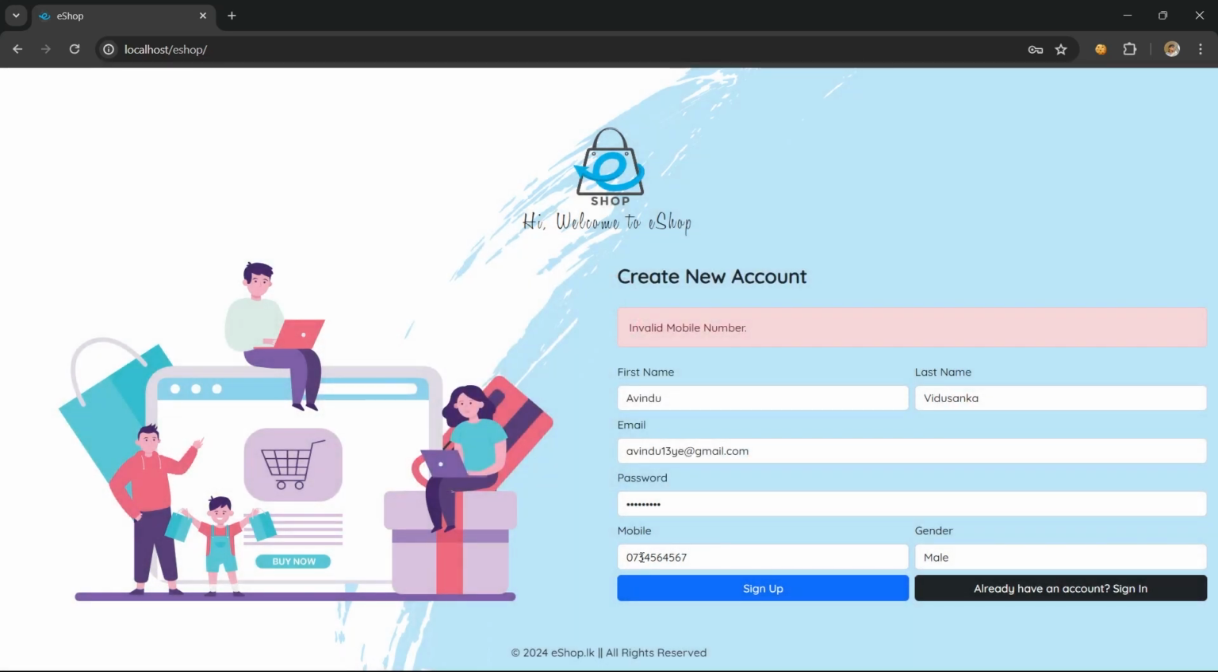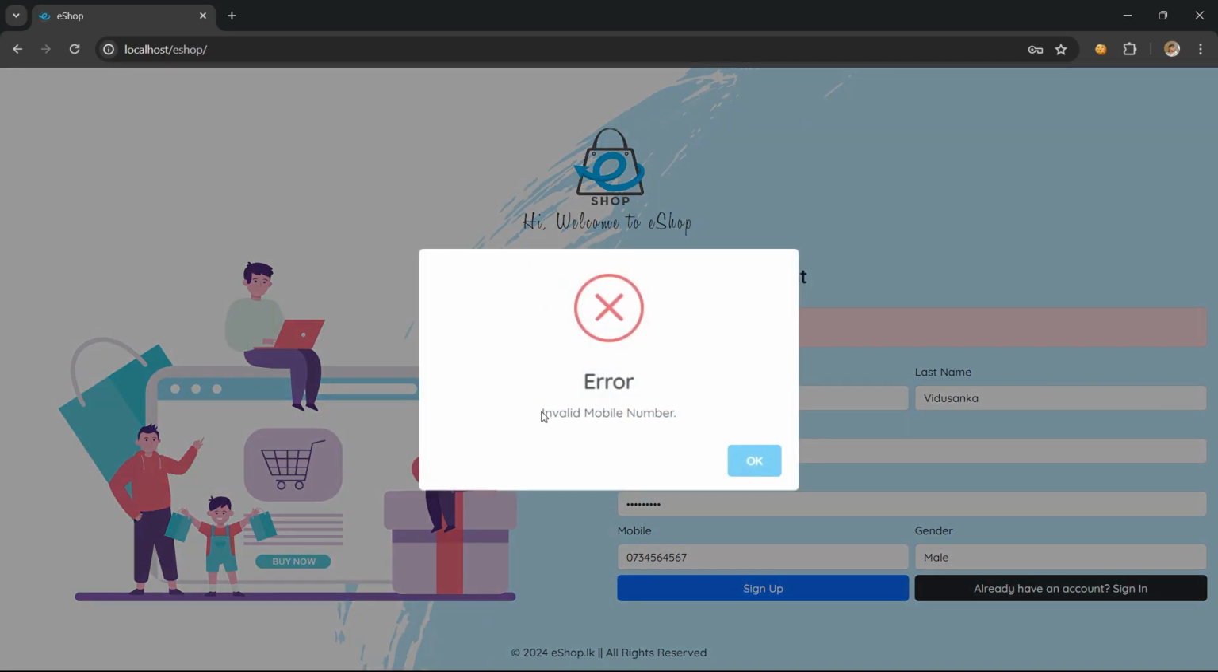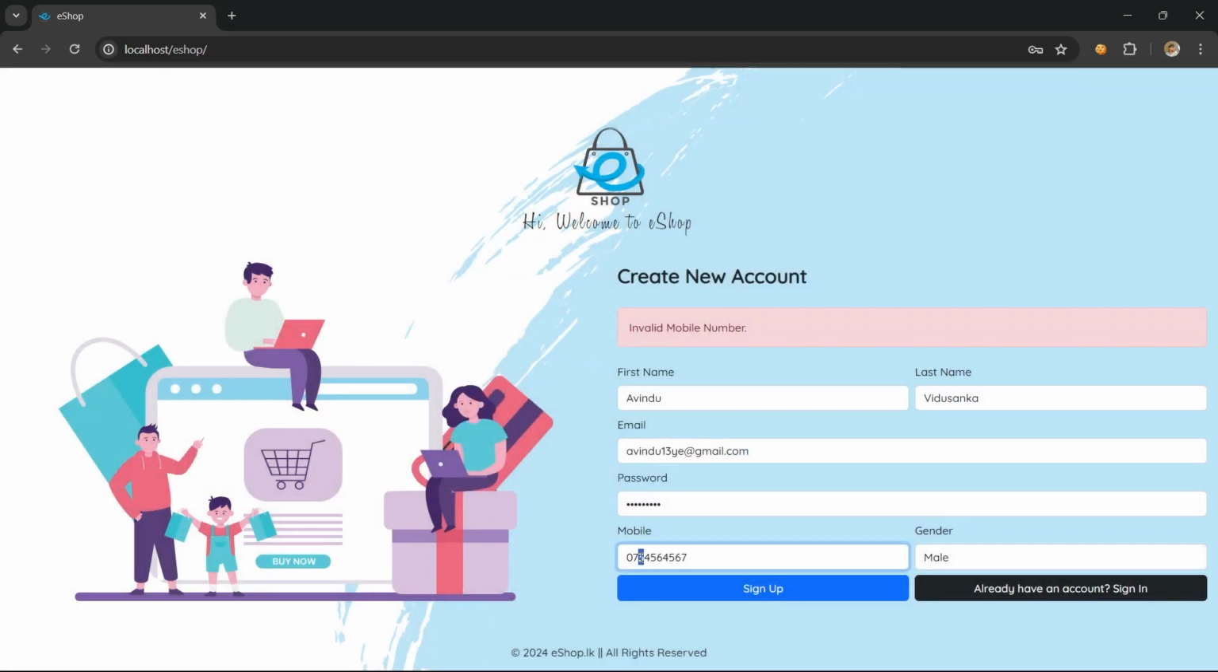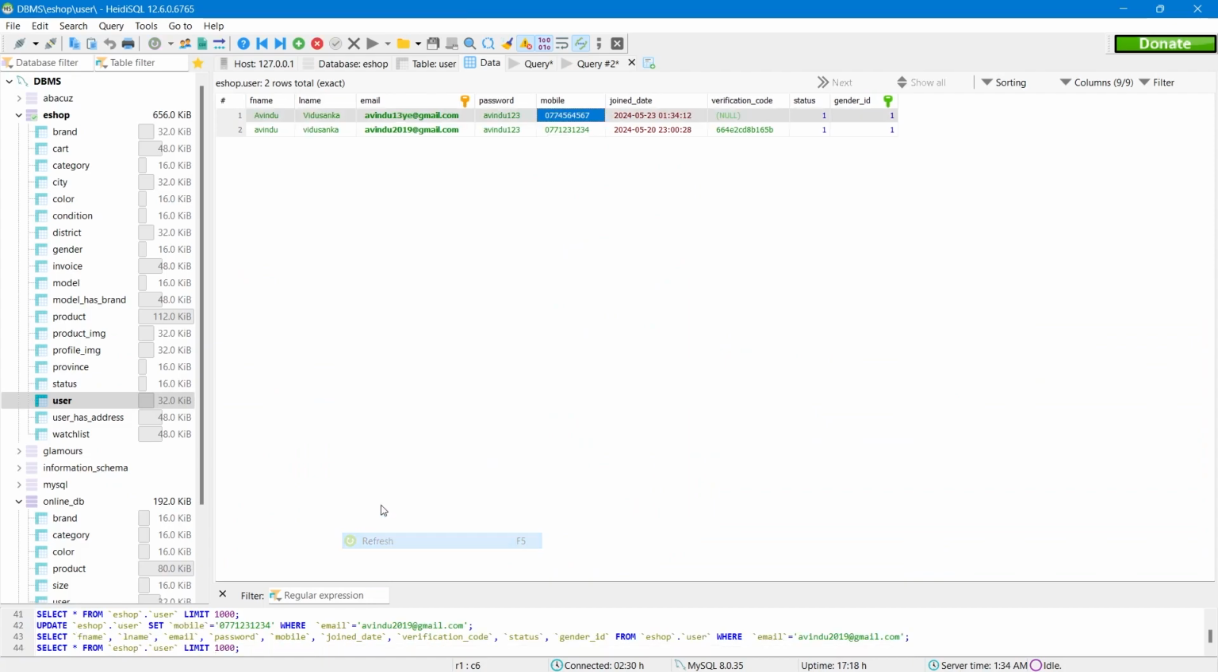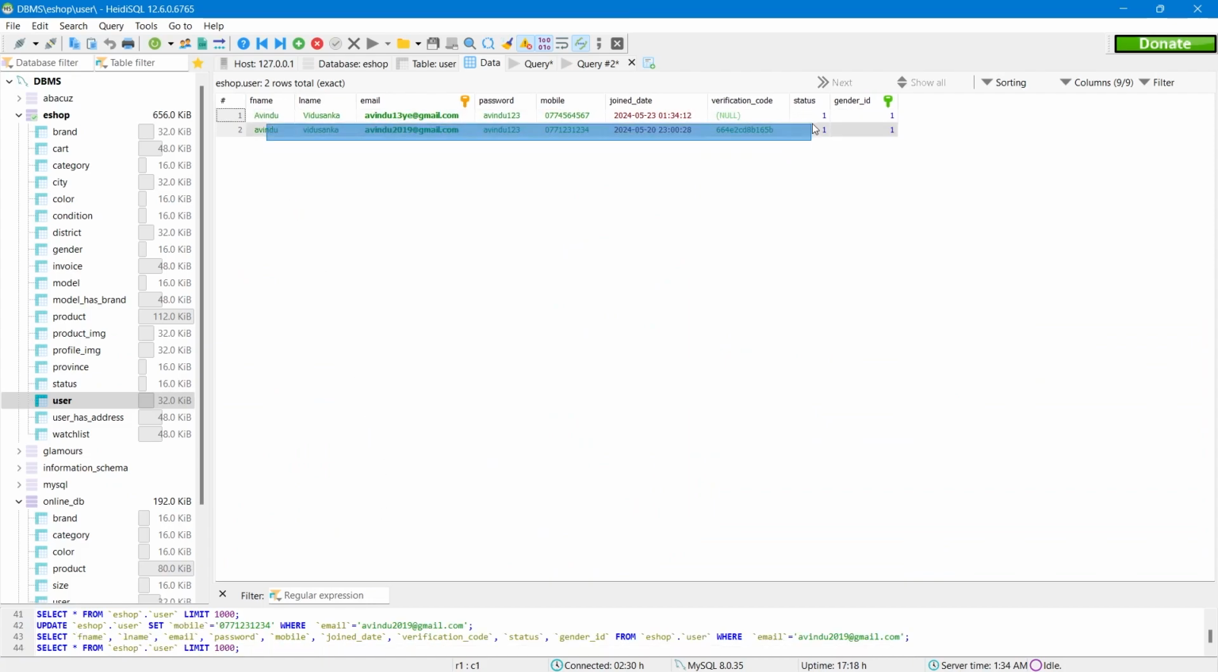Here I entered an invalid phone number, like not 73. This kind of mobile number does not exist in Sri Lanka, at least right now. So as you can see, there is an error. If we change this 7, it says registration success. If we go to the database and refresh it, you can see the data has been entered here.